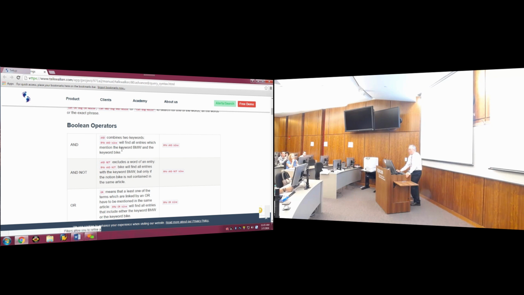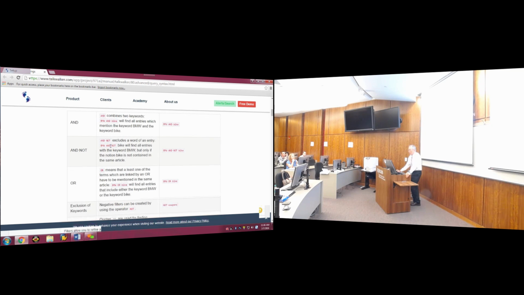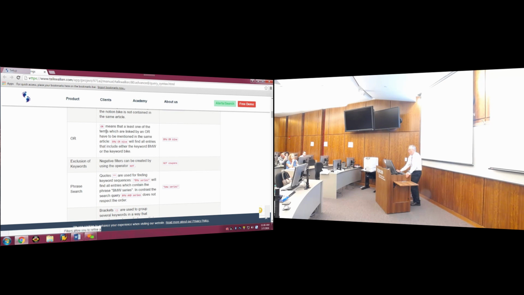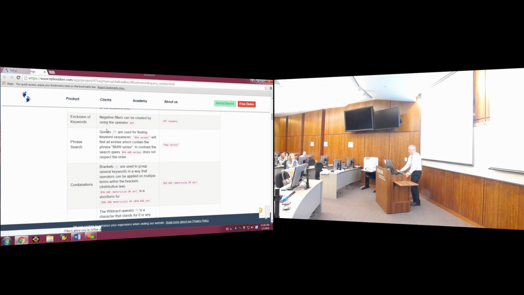Okay, and then you can exclude certain things. I can exclude certain words. BMW AND NOT bike excludes the word, so it only finds articles where bike is not contained in the same article. I have "OR", okay, that's when you're looking for multiple things. I can exclude keywords, you know, NOT coupons. If I want to look for a phrase, so I'm going through a group of contracts, and I want to look for phrases that say incompatible, or I'm doing a fraud investigation, I'm looking for something that says investigated, or committed fraud, or other statements like that.